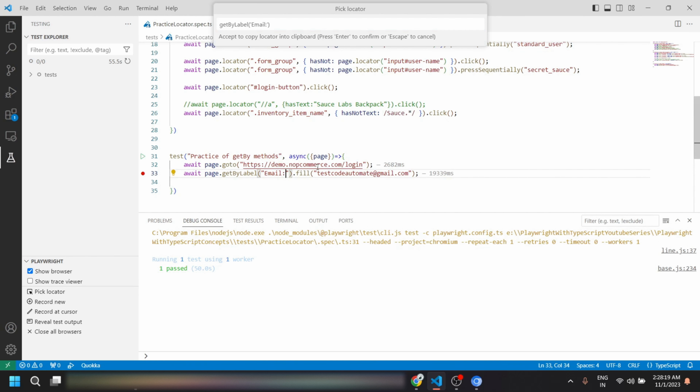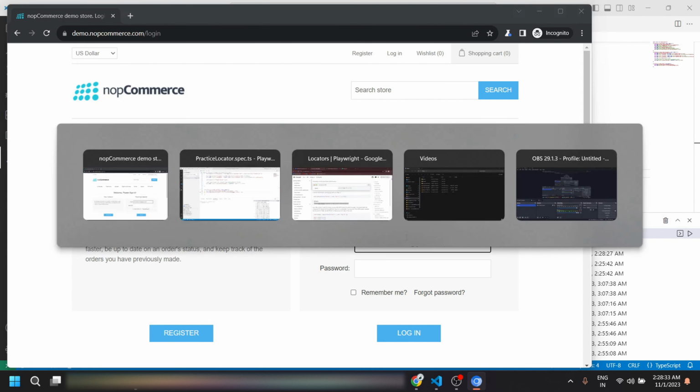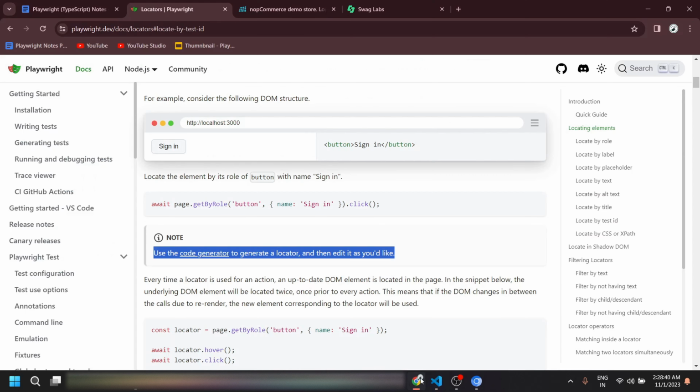Now, one more thing here, we can also give the partial text. So let me again run it. Okay, so see here, we were able to type just by using this partial text also, right? Although in the site, the text of this particular label is email colon, but we have just given email.